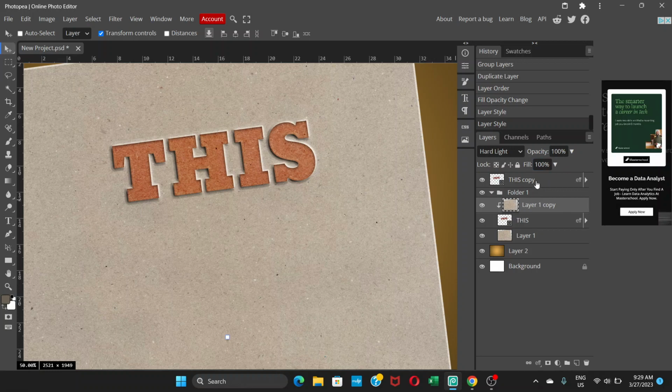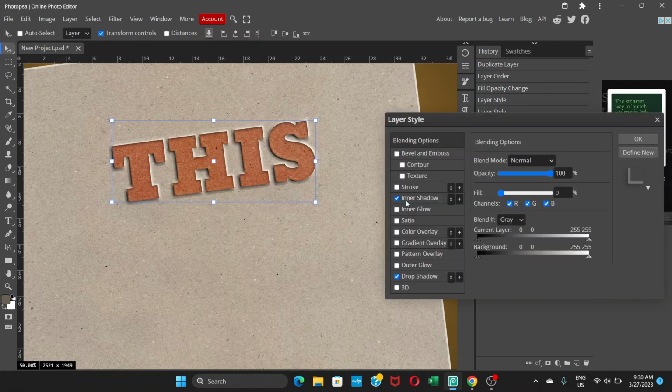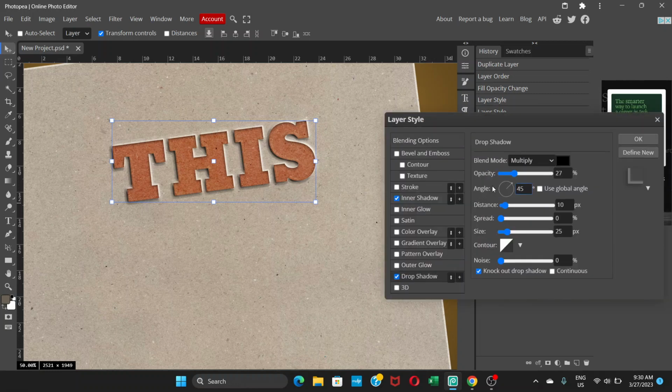We can go to this layer here, the layer copy of the texture, and just decrease the opacity a little bit. And then we're gonna go to this top copy here, and let's go to drop shadow and play with it a little bit. Okay, maybe 1. And yeah, that's all, I guess.